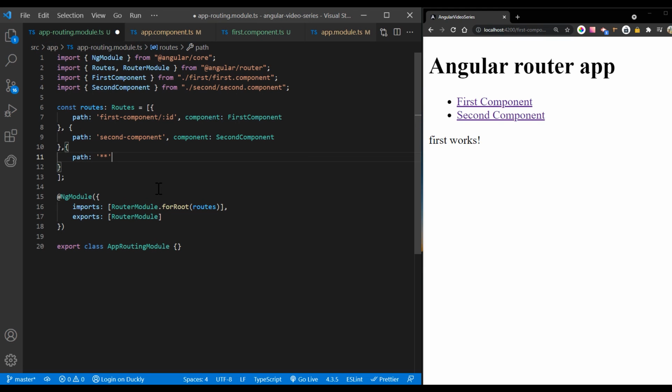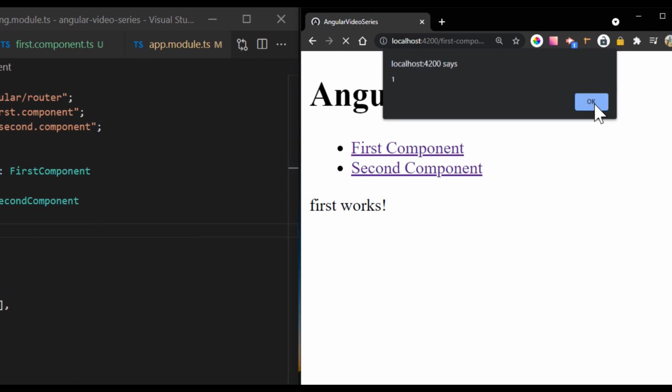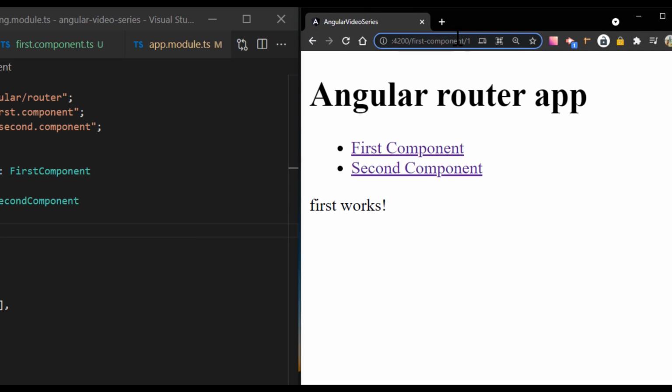For the component property, you can define any component in your application. Common choices include an application-specific page-not-found component, but here I'm just redirecting to the first component. And now, if you navigate to any random path, it will always give us the first component.